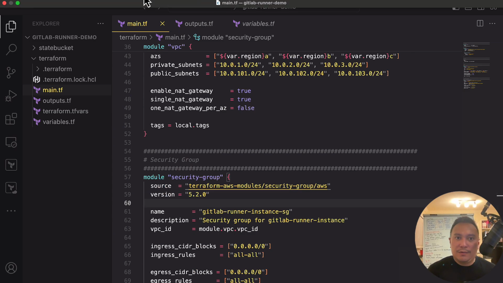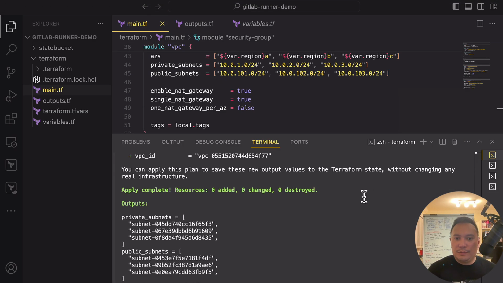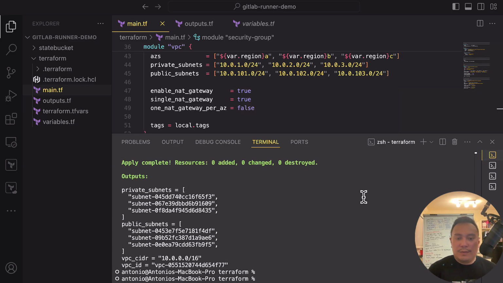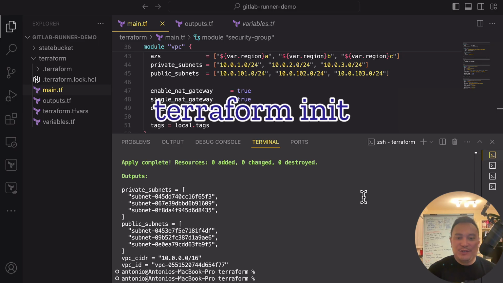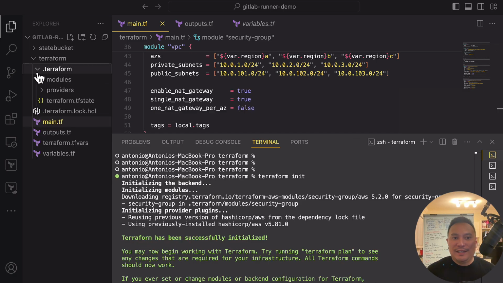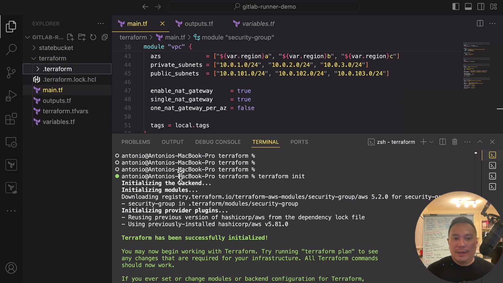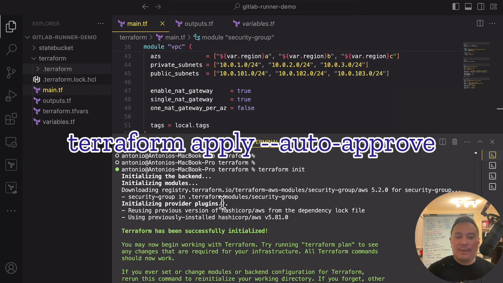Let's go to the terminal again. And let's do Terraform apply. Nope, sorry. Let's do a Terraform init since this is a new module. So Terraform will download that module in here in the modules folder. There you go, security group. And let's do a Terraform apply.